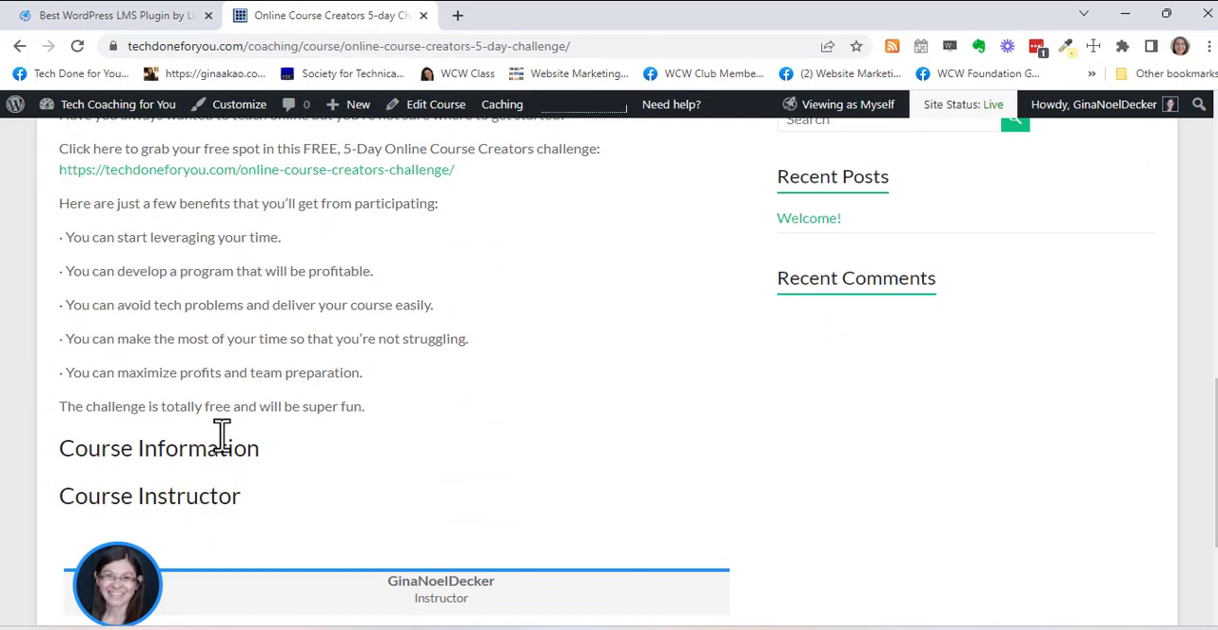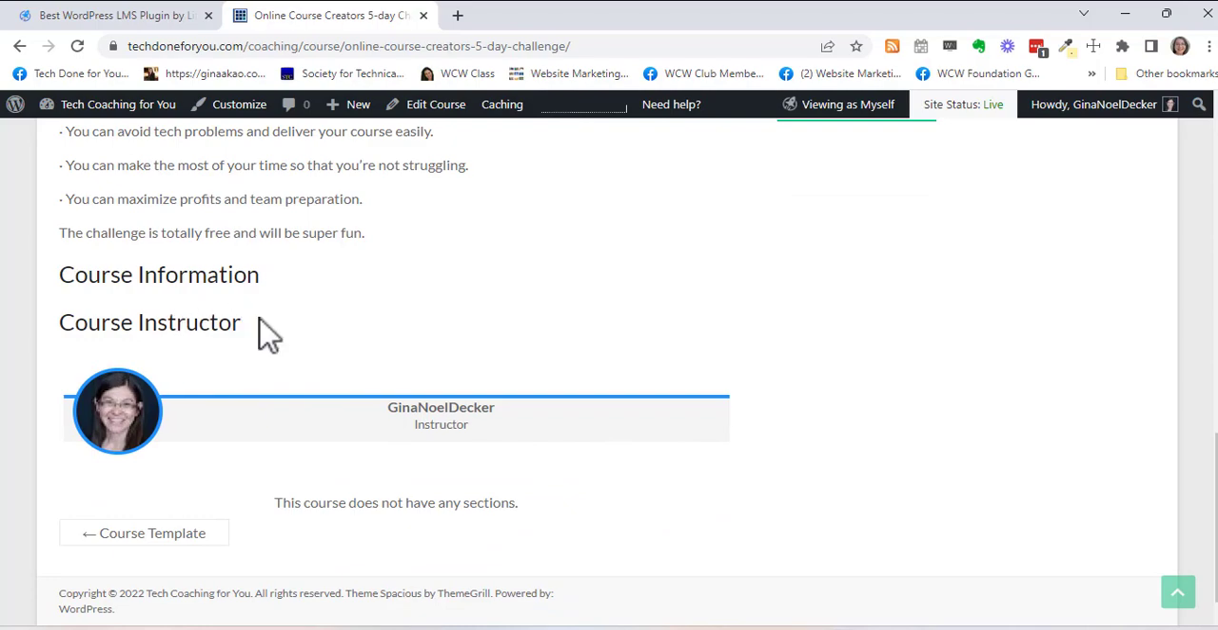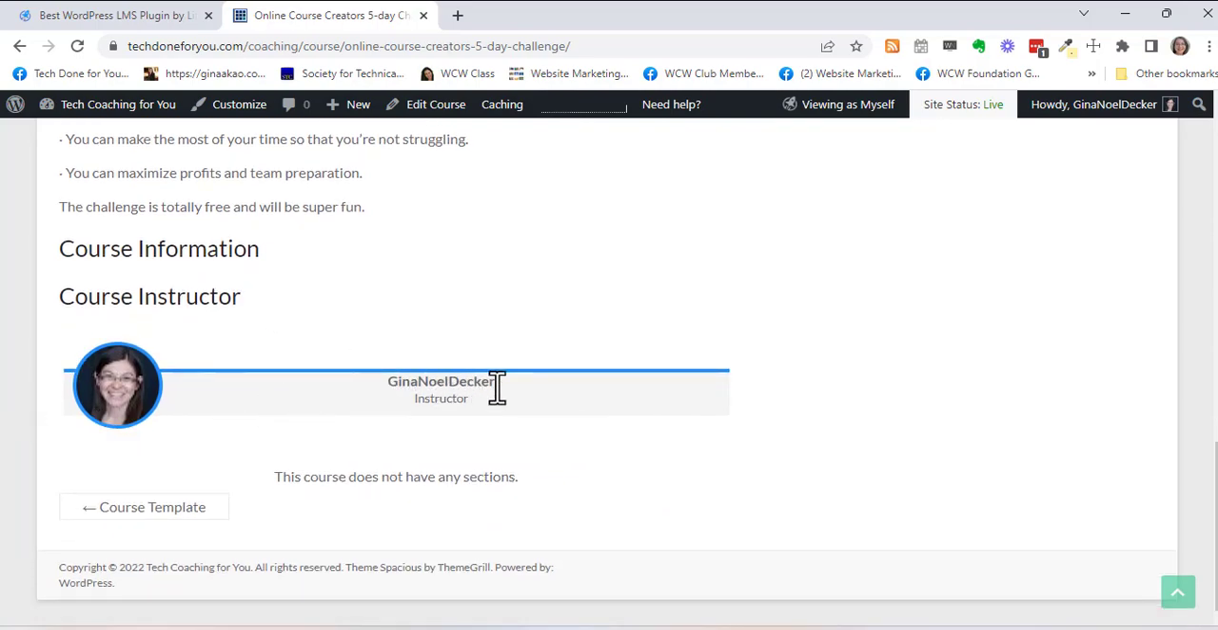Course information, this is pulled from shortcode in WordPress. So if you wanted to make the difficulty level, you could indicate that here, easy, intermediate, difficult, that kind of thing. The course instructor, that will pull. And so if you have a gravatar, this image will show up of the course instructor.